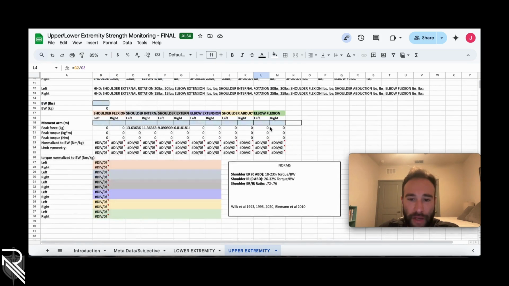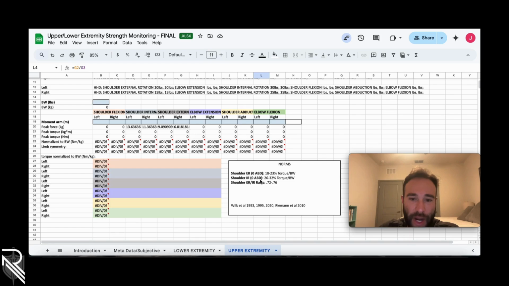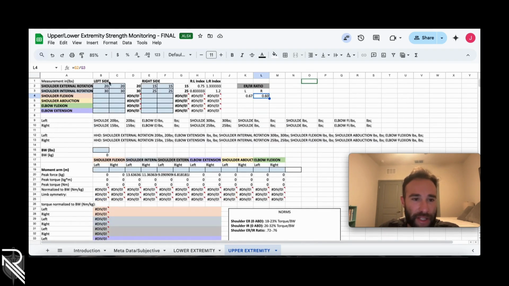And then we could head down here for some normative values for ER, IR, as well as ER to IR ratios. So again, just a nice, easy way to see exactly how this athlete tests, and then we can track this over time.